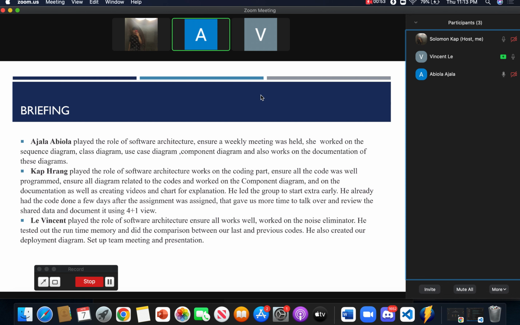Solomon played the role of software architect. He also worked on the coding part. He ensured all the code was working well. He also ensured the diagram related to the code worked, and worked on the component diagram. And on the documentation, he also worked, as well as creating the video chat for explanation.